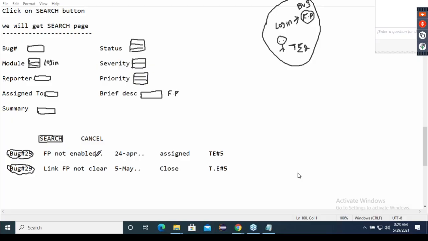Simple search. There is no rocket science in this topic. So manually searching for a bug report is a time-consuming process. But here, since all the bugs are stored in Bugzilla, within a fraction of a second we can decide whether the bug is a duplicate or not.